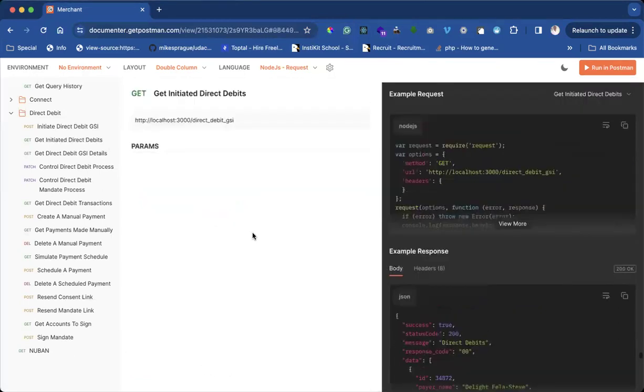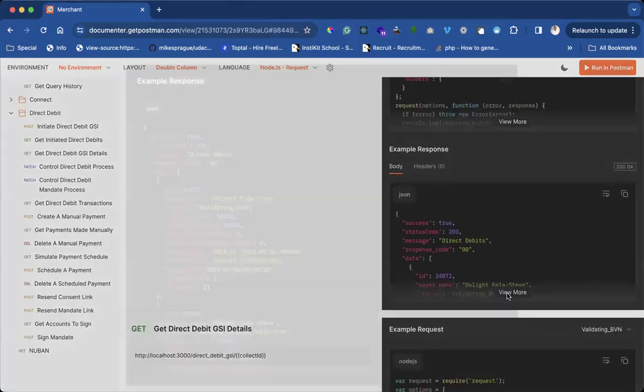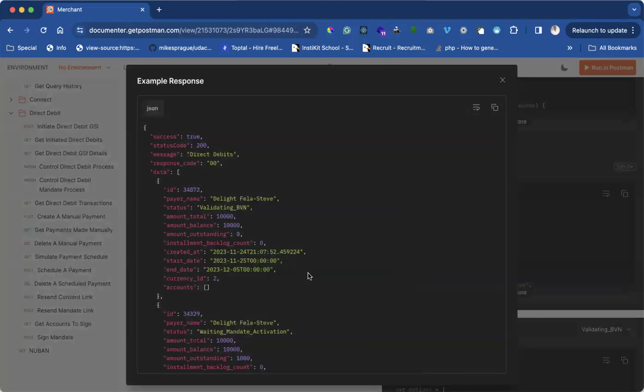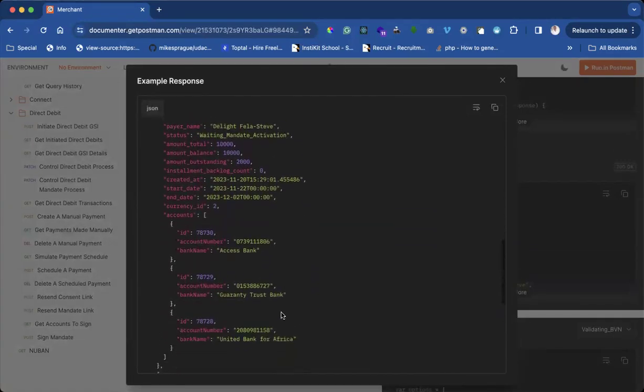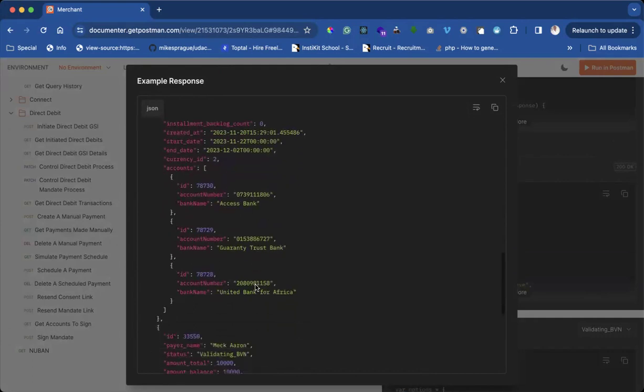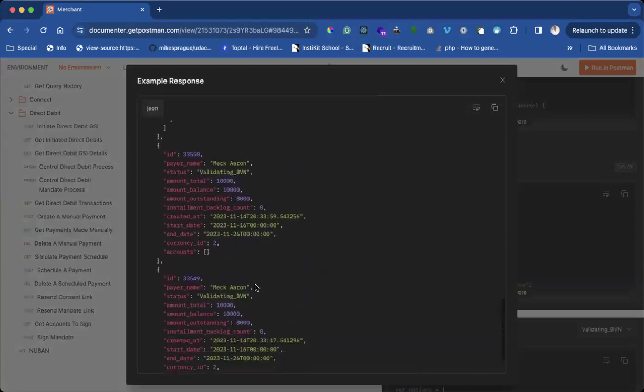Then down to get initiated direct debit. This is where you get all the initiated direct debits that you have done so far. You can see a sample response here. You return the initiated direct debit, and you return all the accounts attached to the customer. So you can see the account, and you can see all the initiated direct debits on that.